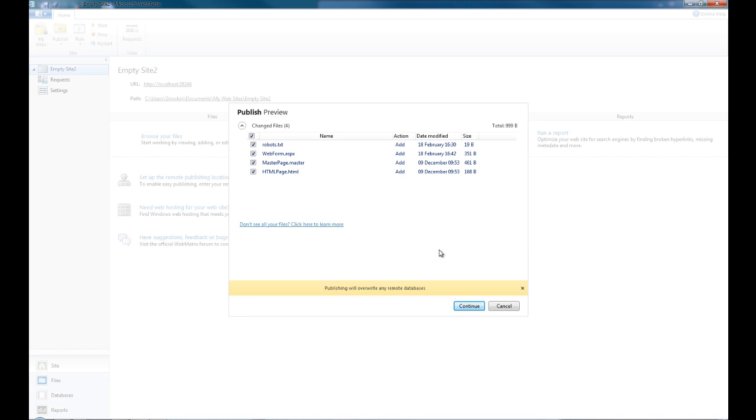So I hope that's given you some information in regards to publishing. Again, the settings are going to be quite different depending on how your web hosting is set up. But you'll have all that information from the company that you select your web hosting from.